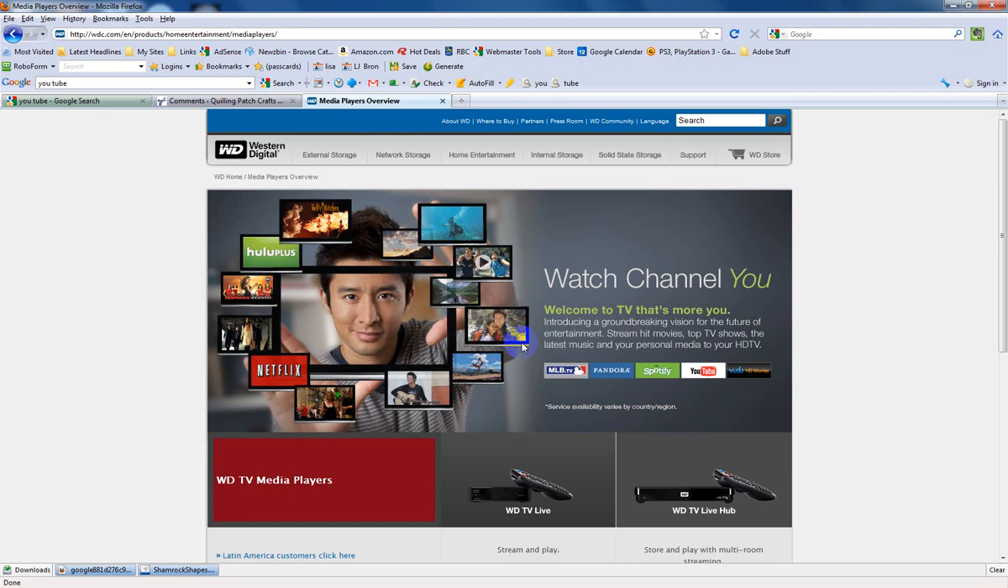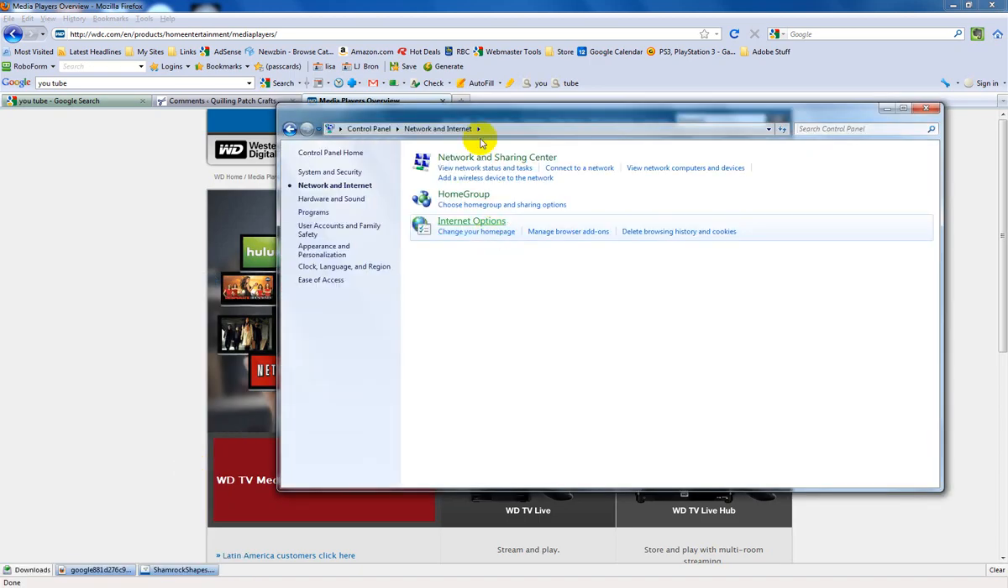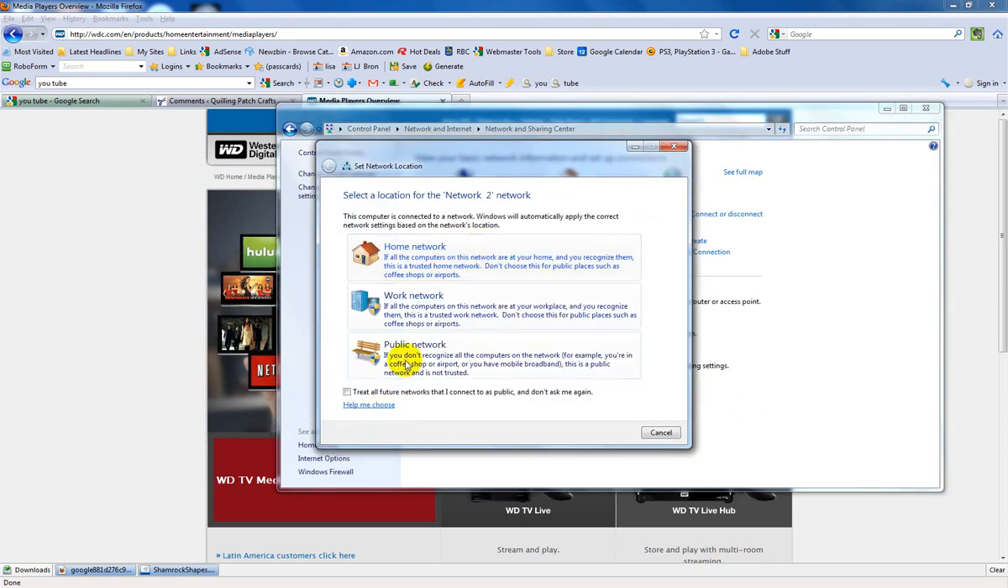Okay, so if you're determined to do it this way through Windows and use the Windows Media Server, this is how to do it. Go into your Control Panel, Network and Internet. First, what we're going to do is set up the network. Network and Sharing Center. Under your network, you want to make sure it's a home network. If it's not, if it says work or public, change it. All you have to do is click on it, and click on the home network.